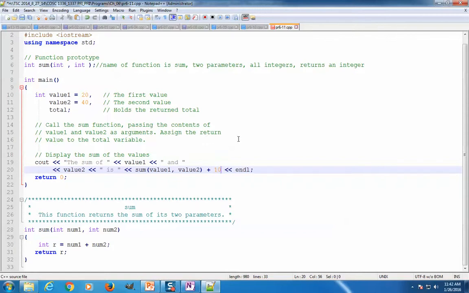What are we going to be displaying now? 70. Very good. Everybody agrees with this? It is going to return the value. What value is it going to return? Whatever we have in r, right? Which was a 60. 60 plus 10 is 70. So that's what is going to be displayed. Will this change anything?